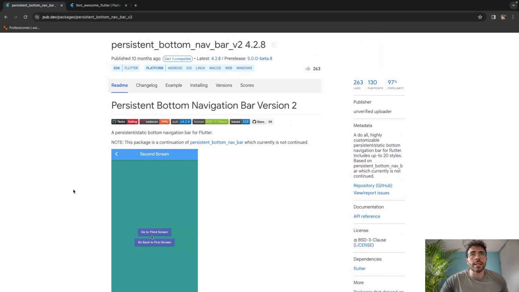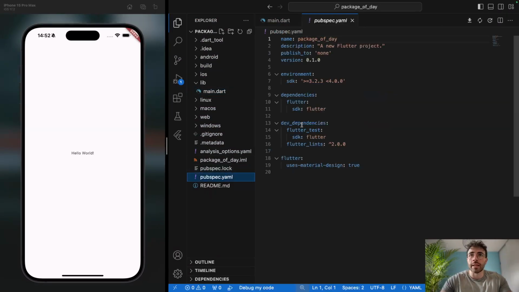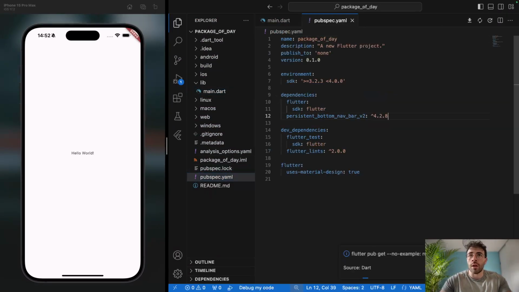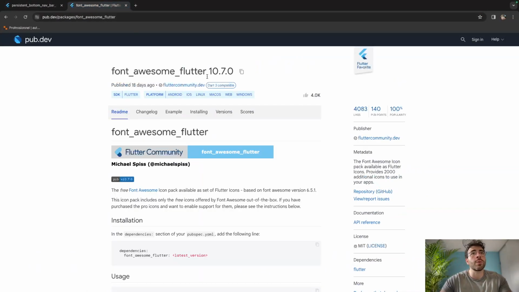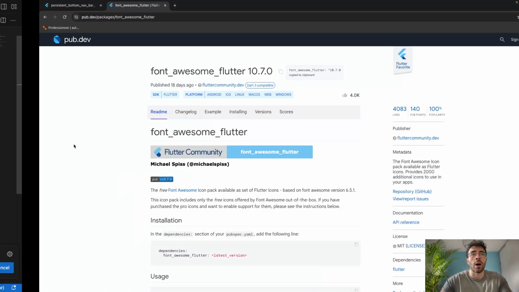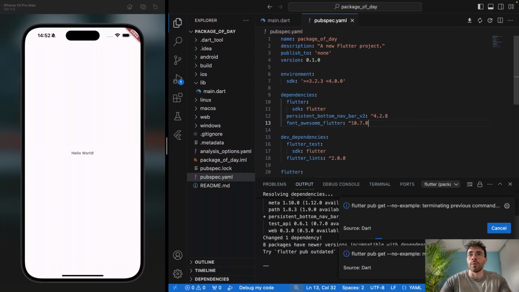So as you can see, first what we're going to do is copy the package, and within our pubspec.yaml file here under dependencies, we're going to paste and save the package. And as we're doing this, we are also going to take the Font Awesome Flutter package and paste it under the persistent bottom navigation bar. Once that's done, and we have no errors normally, we'll be able to use it.